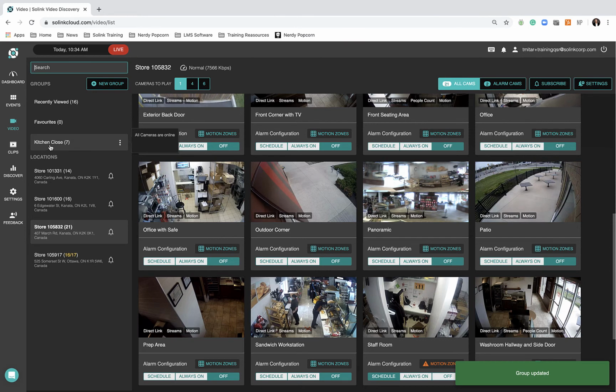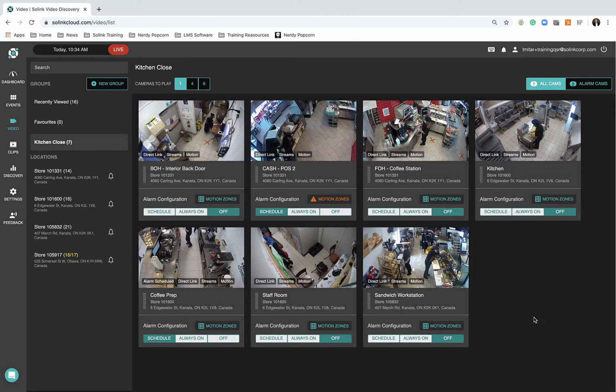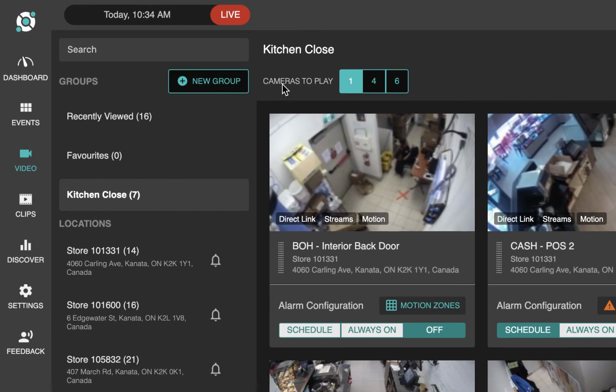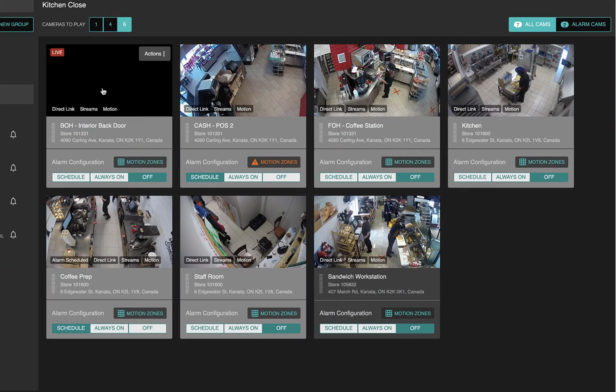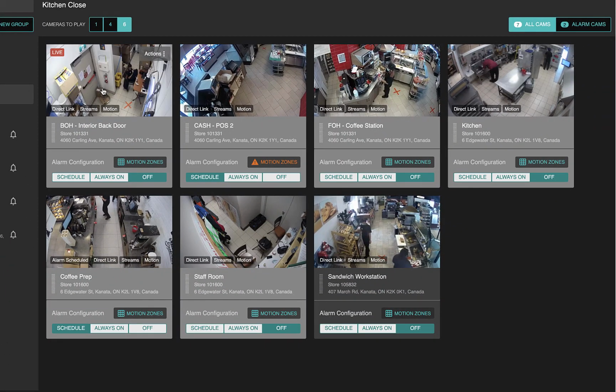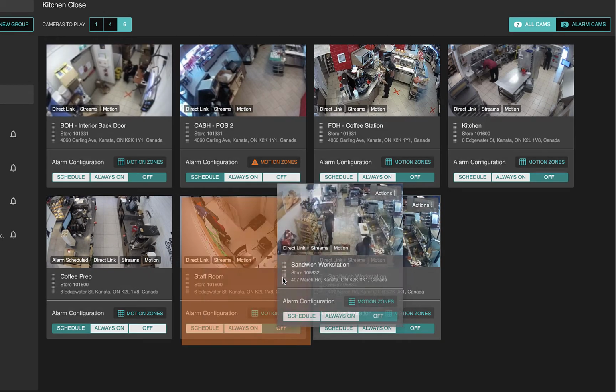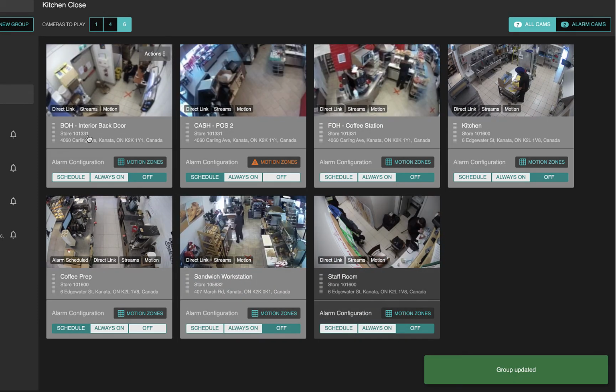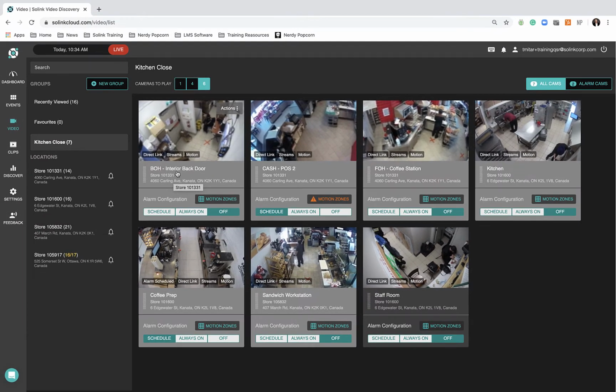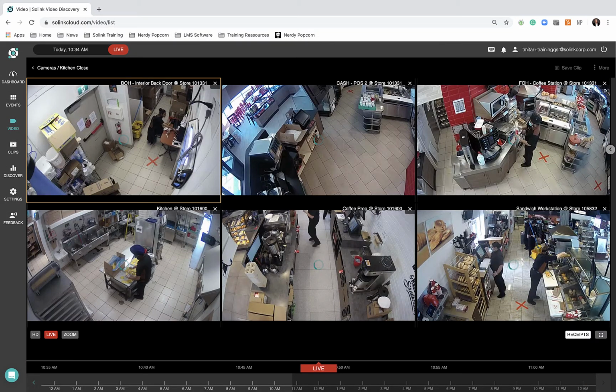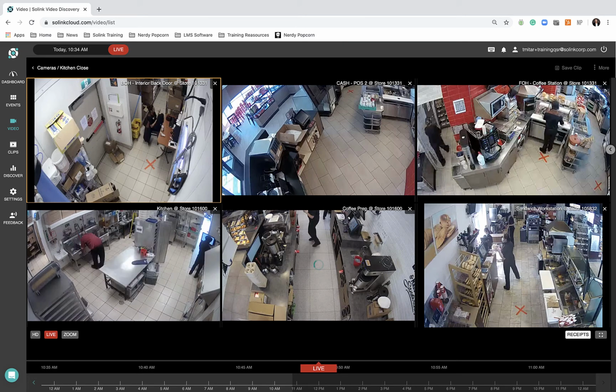And now you'll note when I click on kitchen close, I've got cameras from all different locations in one central area. The benefit of doing this is that I can now simply go to the top of the page where it says cameras to play, select 6, and when I click on any one of these, you'll notice that 6 cameras have highlighted, and I can also rearrange my cameras to select which cameras I want to pop up onto my screen. But when I click on this, it will automatically load 6 cameras from different locations all up on the screen at the same time.